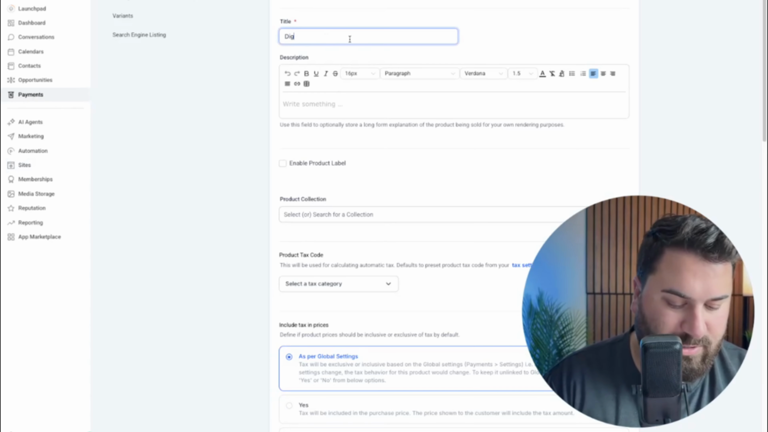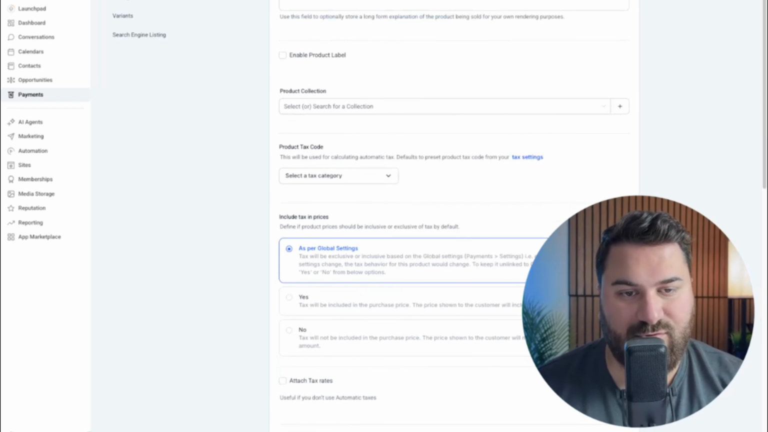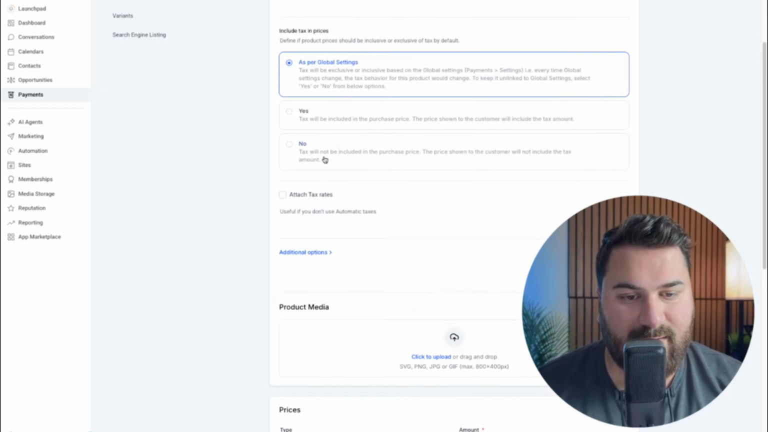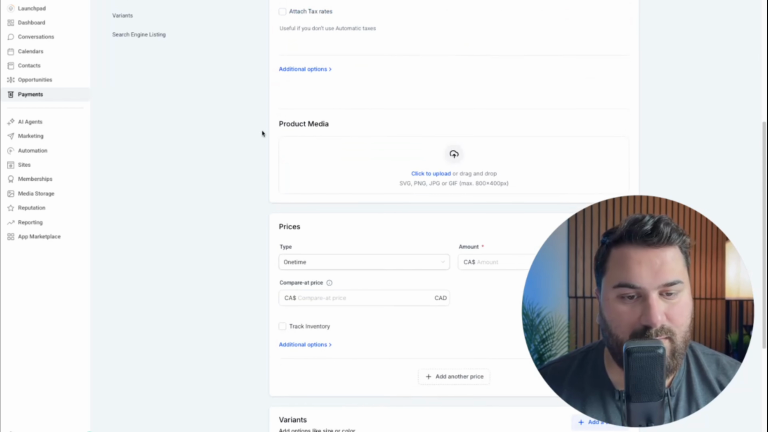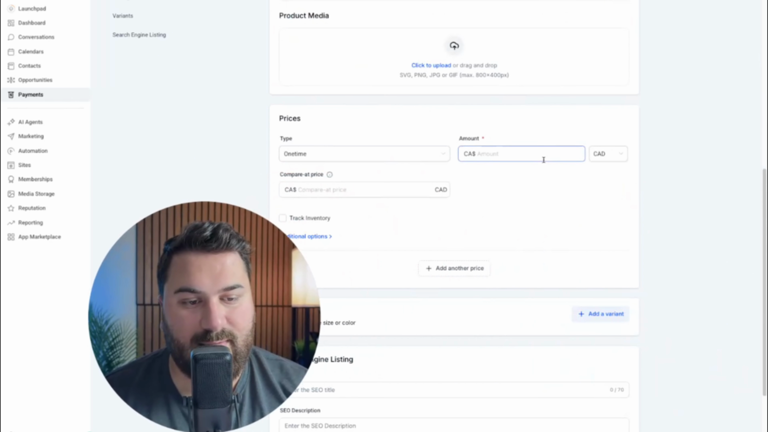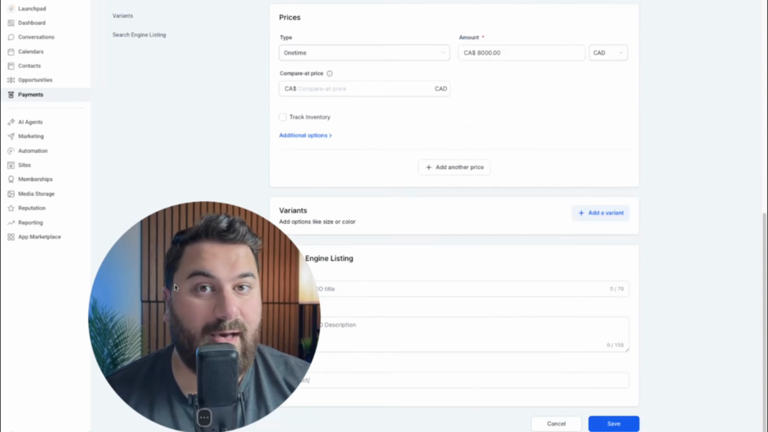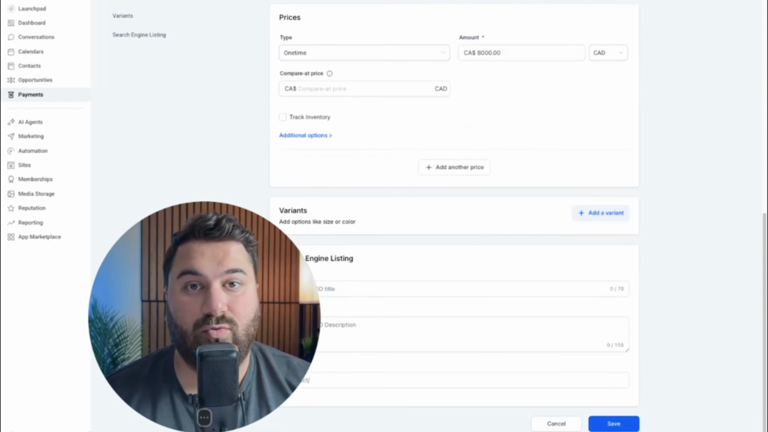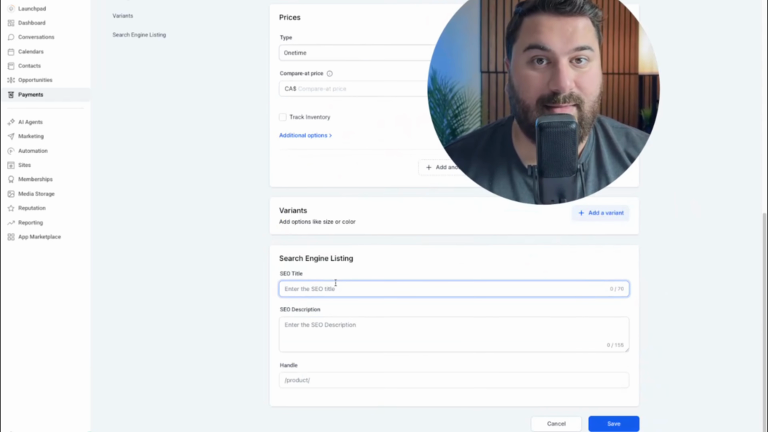We're going to call it digital product name. You're going to describe what it is, select the tax, and attach the tax rates that you want. You can add the logo of the digital product company. You can do a one-time payment and say, let's say it's $8,000. Don't forget at the agency level to connect to the payment processor. You can make it searchable online as well, and then you hit save.